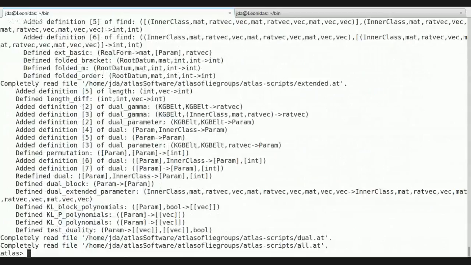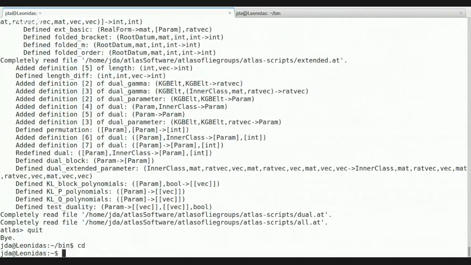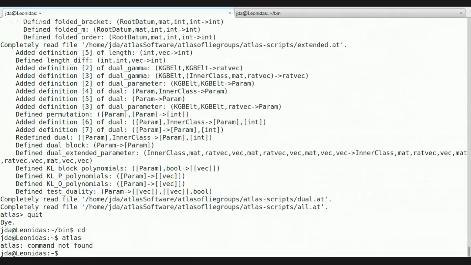Okay, so that's fine. And the advantage of this method is that, as I said, this is now accessible from anywhere. So let's go to my home directory, for example, and let's say I want to run the software from here. Well, I give the atlas command, and versus command not found.